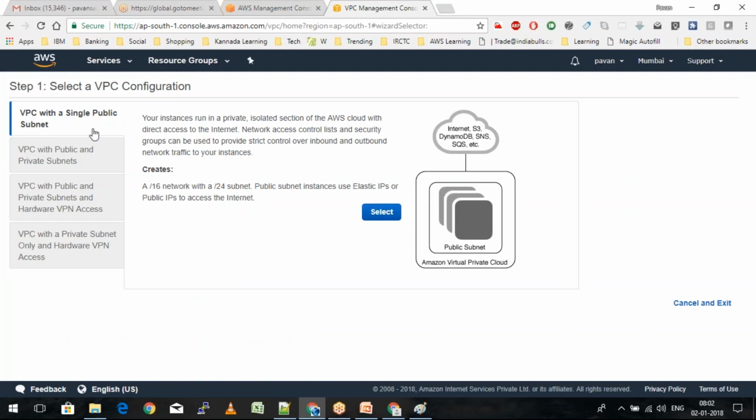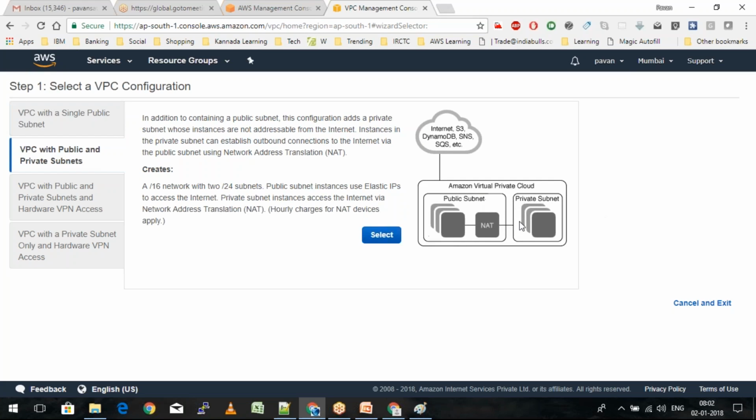So when I set up my VPC, I'll have either a public subnet or a private subnet. The first one is a VPC with a single public subnet, which means there is only one subnet and it is accessible to everyone over the internet. The second is a VPC with public and private subnets, so I'll have two different subnets. One will be called public, one will be called private.